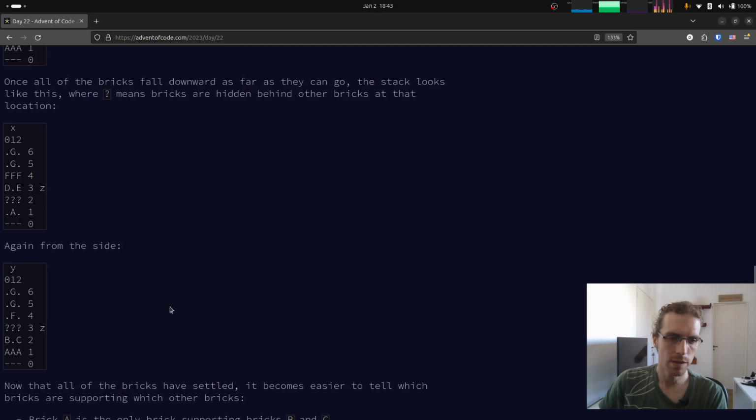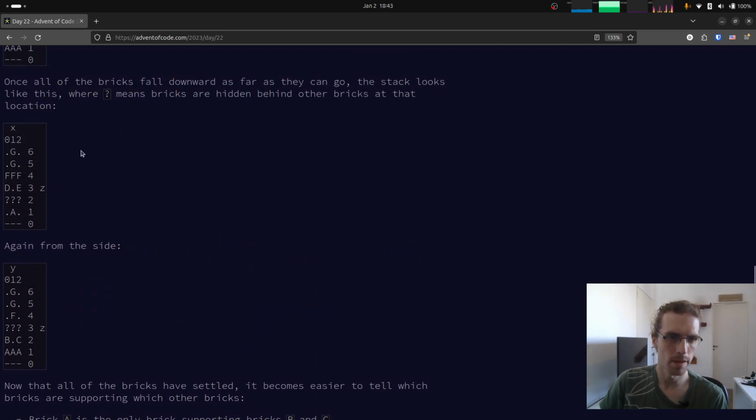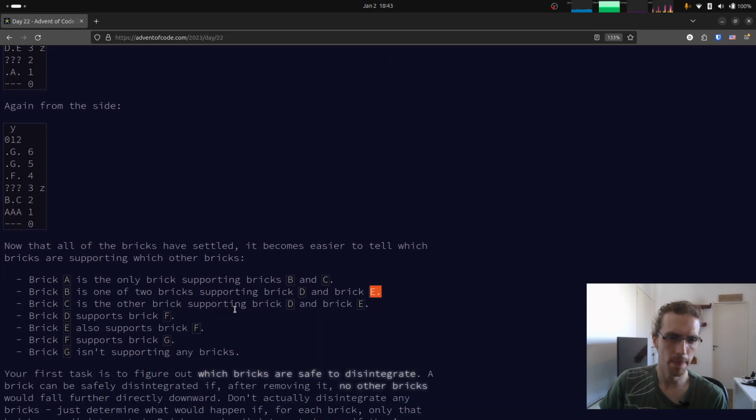Now that all of the bricks have settled, it becomes easier to tell which bricks are supporting which other bricks. Brick A is the only brick supporting bricks B and C. Brick B is one of two bricks supporting brick D and brick E. C is the other brick supporting brick D and brick E. D supports brick F. E also supports brick F. F supports brick G. Brick G isn't supporting any bricks.